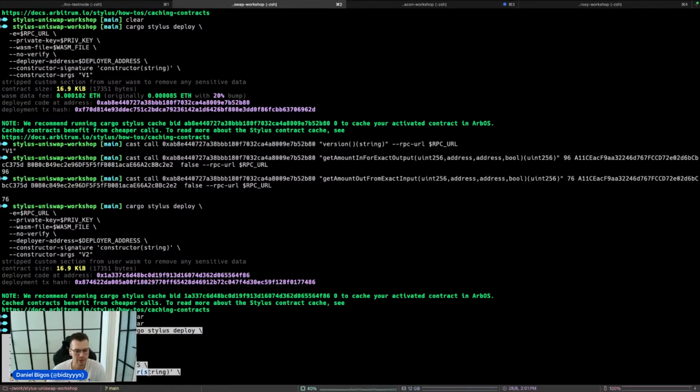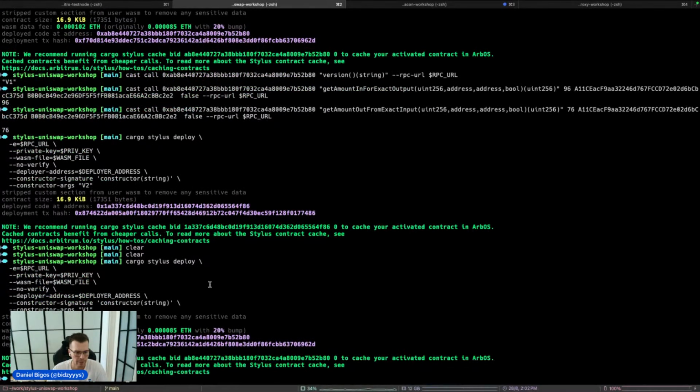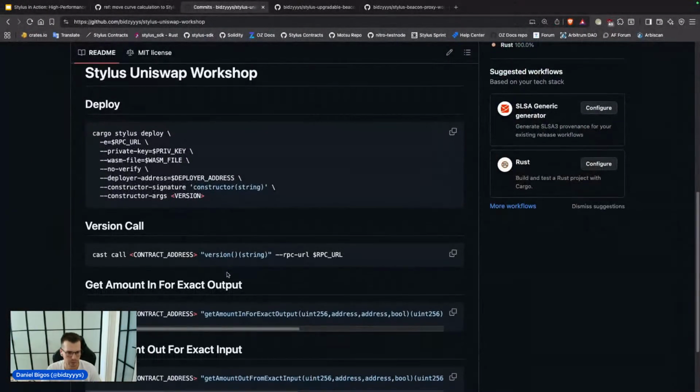We also need to specify the constructor signature. In our case, it's just a constructor with one string parameter, and we need to provide all the arguments to the constructor. We are going to provide only the string that will tell us the version. It's v1. And we have our Stylus smart contract deployed on our DevNet. We can interact with the smart contract.